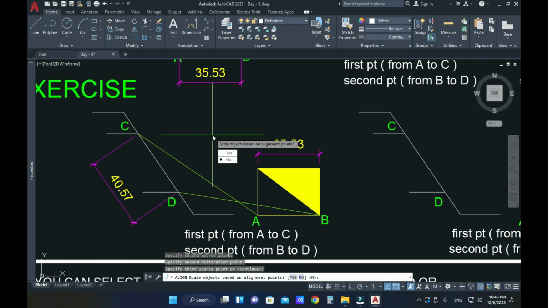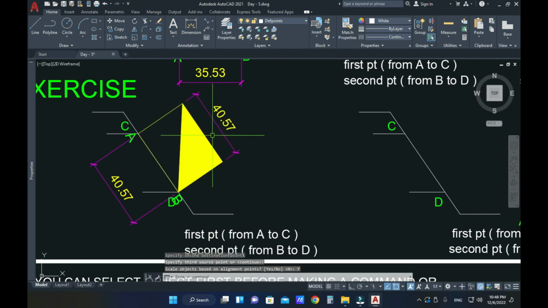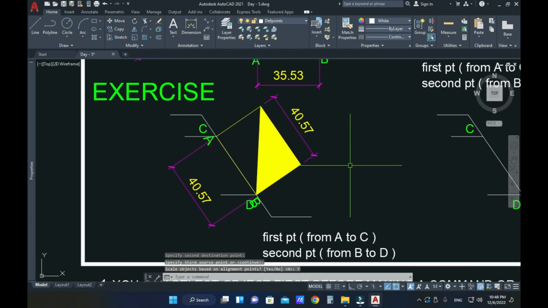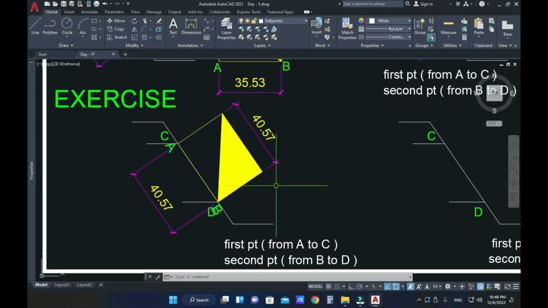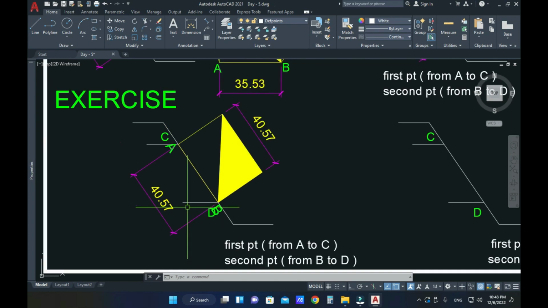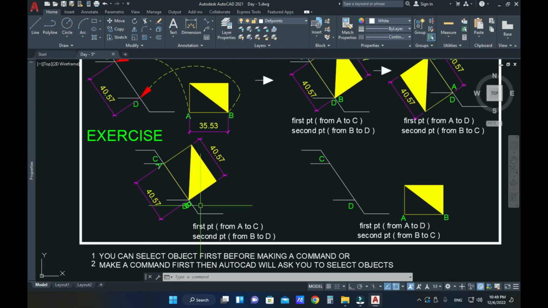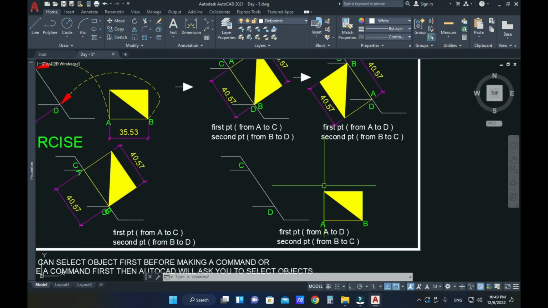And then, tatanungin kanya scale objects based on alignment points. Yes, kasi gusto natin na maging katulad nito ang dimension 40.57. So, just select here yes. And then, it's already aligned na pati ang scale na kuha rin niya, na align siya dun sa scale ng ating destination points. Ayan. Okay guys, nagets po ba? So, to the next exercise.